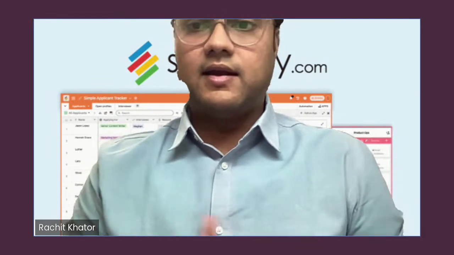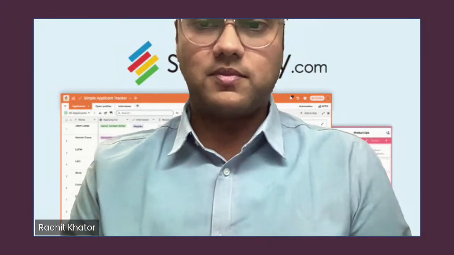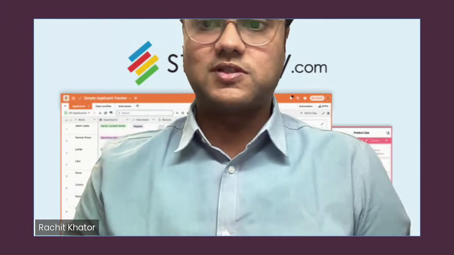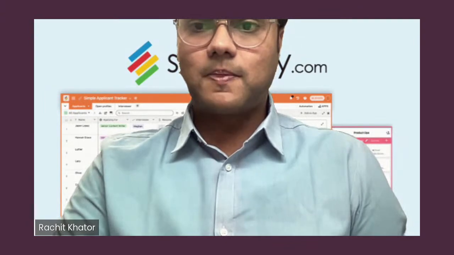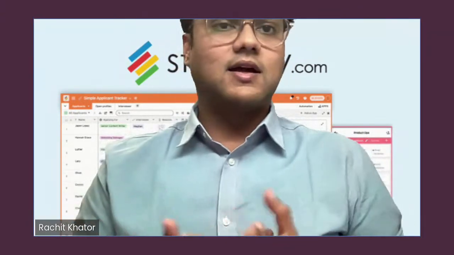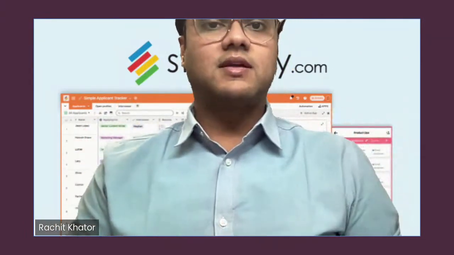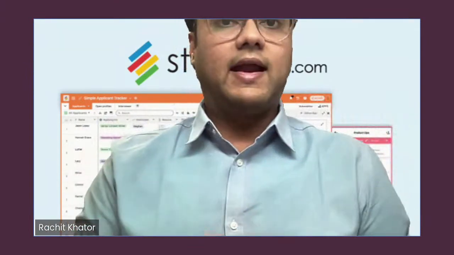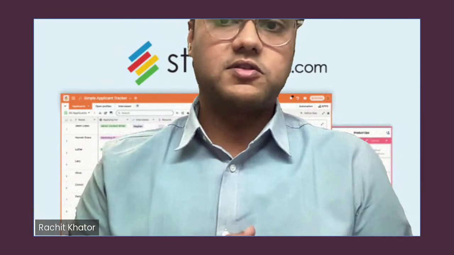Kate added, can we also create dashboards in Stackby? Kate, yes. I've shown you how to add dashboards. Kitty is saying it reminds me a lot of Notion. Yes, Notion is more of a wiki. Stackby is more of a database. It's more structured, and it gives you that visualization and that ease of use of working on a spreadsheet.